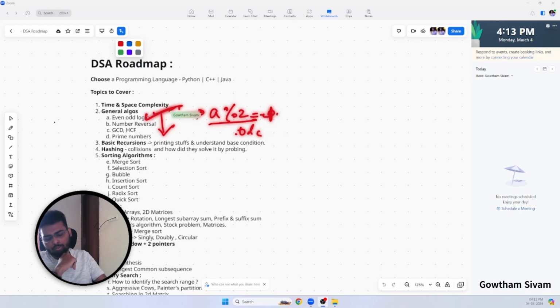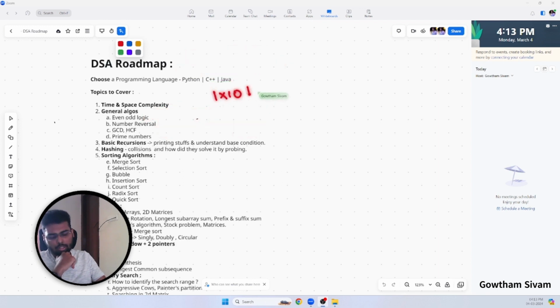Next is number reversal. For example, 321 is a number given. How do you turn it to 123, with the least time complexity? There are some simple formulas like 1 into 10 plus 3. These are all number system stuff that you must have learned in mathematics at a young age, or you will have covered it in digital logic design in your engineering days.